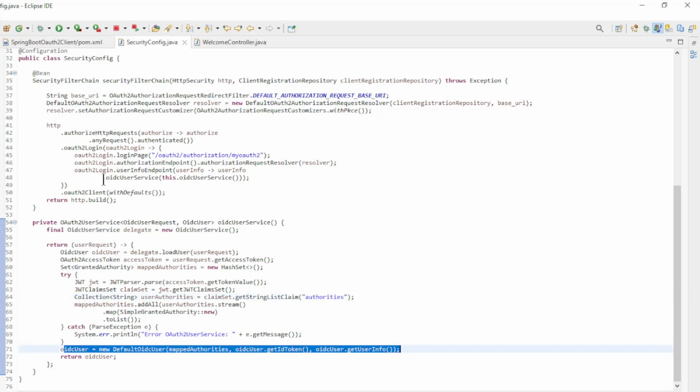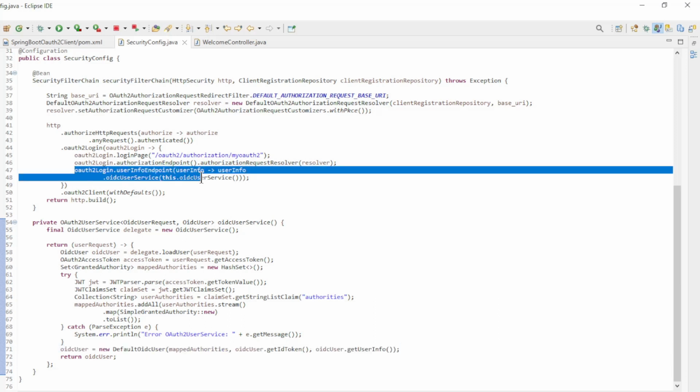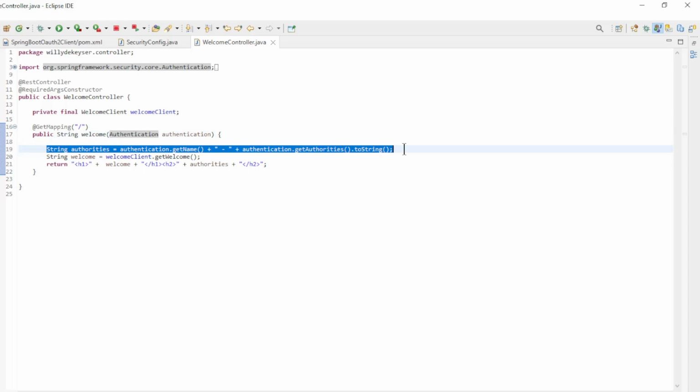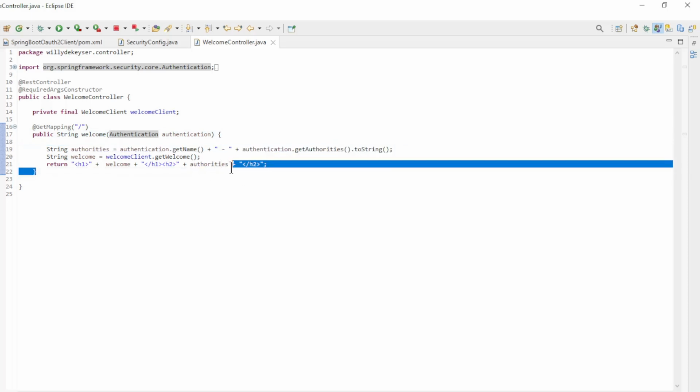To use the Oauth2 user service we need to configure the method in the security filter chain. The last modification is there to verify operation. In the welcome controller we made a small modification. We use the authentication to make the username and user authority visible in the browser window.